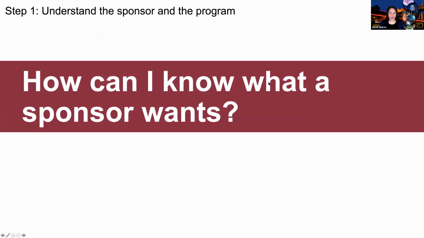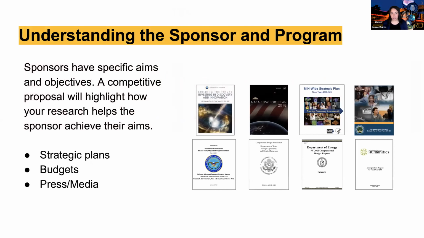Okay, and so we'll jump in with step 1. So we tell our faculty, if you're wondering, how can I know what a sponsor wants? This part is for you. And so we tell them to understand the sponsor, you have to know that the sponsor has specific aims and specific objectives. And the most competitive proposals will highlight how your research as a faculty member will actually help the sponsor achieve their own aims.